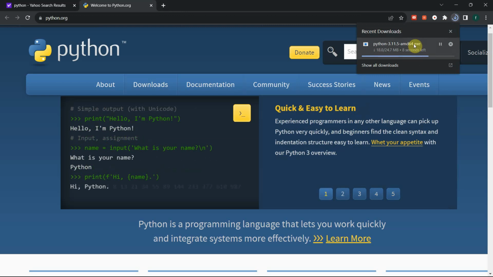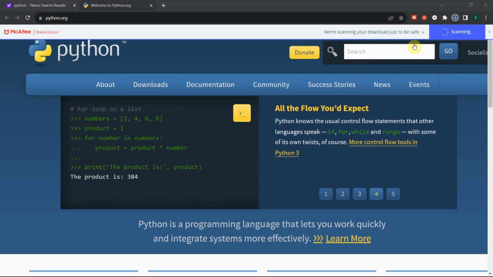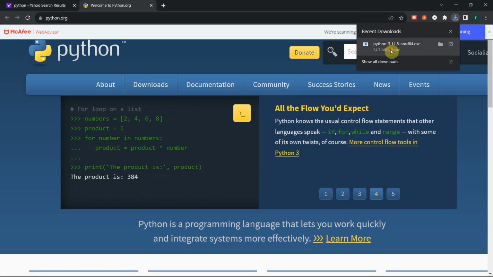I promise you will never regret learning Python. Python is one of the most powerful languages you can learn so far. Okay, now Python has downloaded successfully.